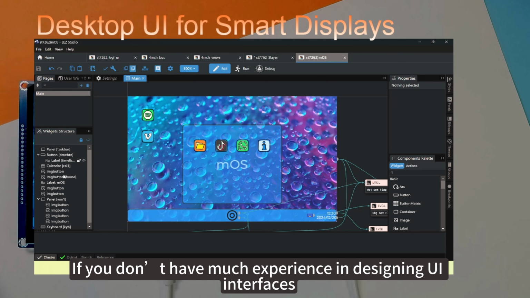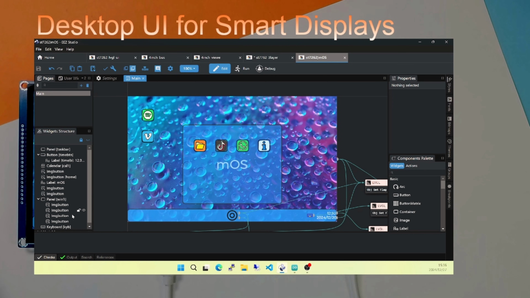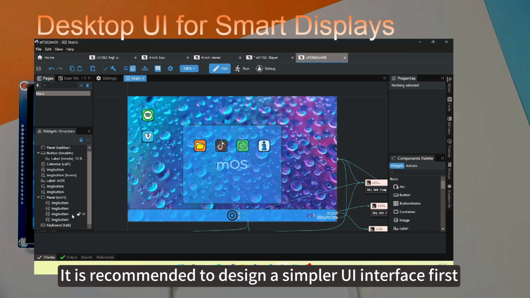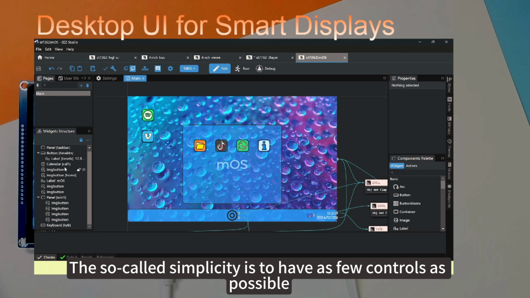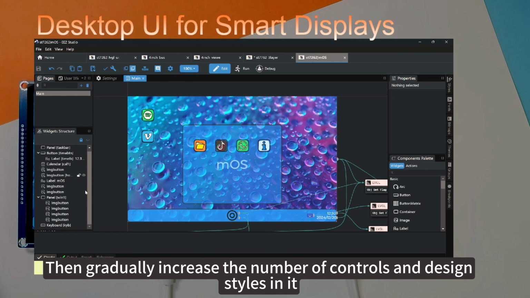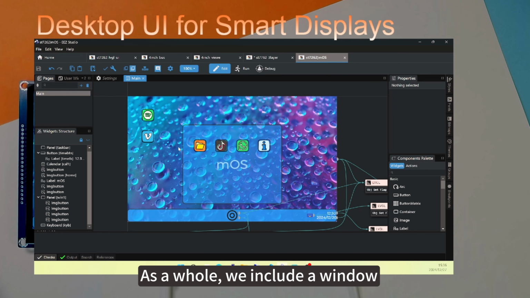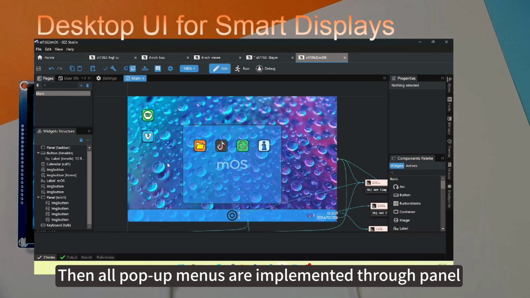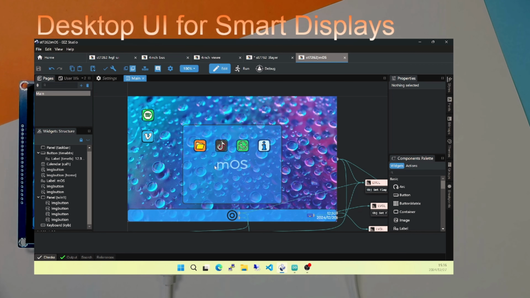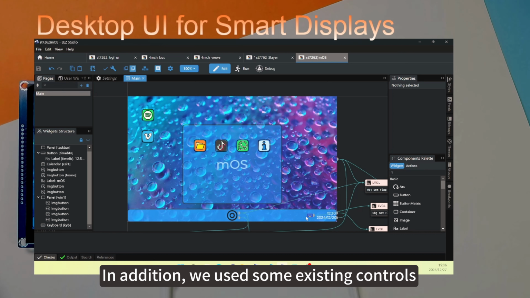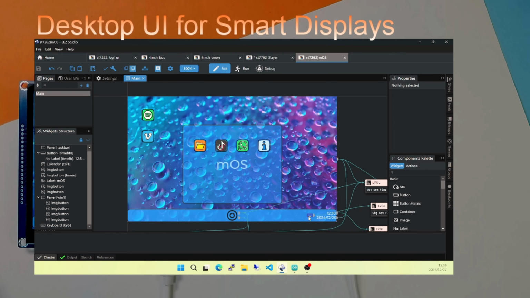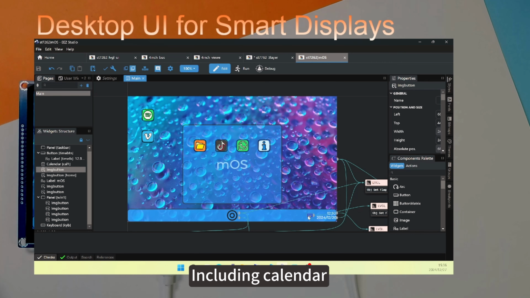If you don't have much experience in designing Viewe interfaces, it is recommended to design a simpler UI interface first. The so-called simplicity is to have as few controls as possible. Keep it simple. Then gradually increase the number of controls and design styles in it. As a whole, we include a window. Then all pop-up menus are implemented through panels. In addition, we used some existing controls. For example, the keyboard, including the calendar.